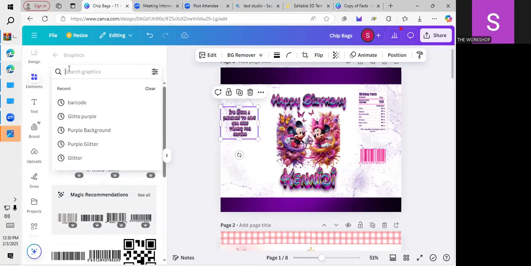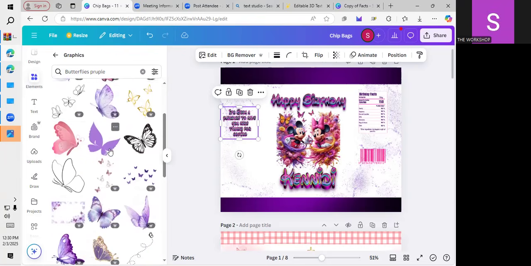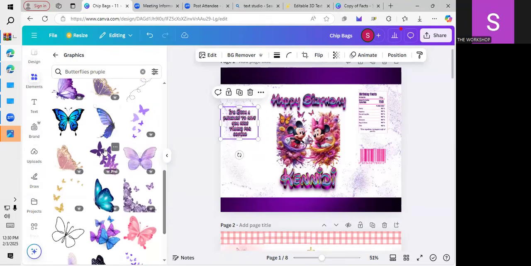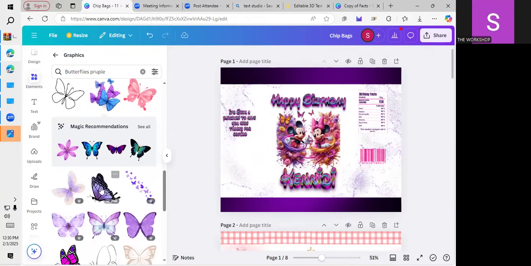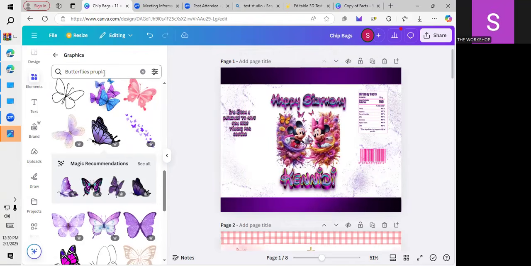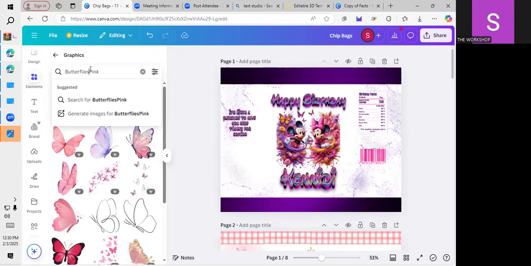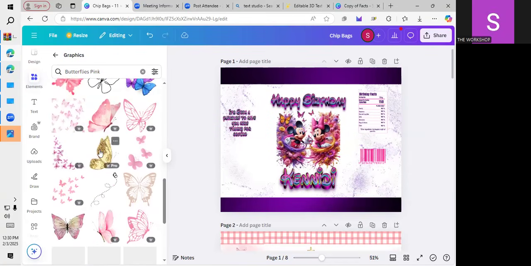Now I'm going to go back to elements. Now I want to look for a butterfly. I want to try to find a few purple butterflies to add on to my page. No, I don't really care for that one. Actually, there are some pink ones that I want to use. I'm going to put butterflies pink. Let me see if it's actually going to pop up.